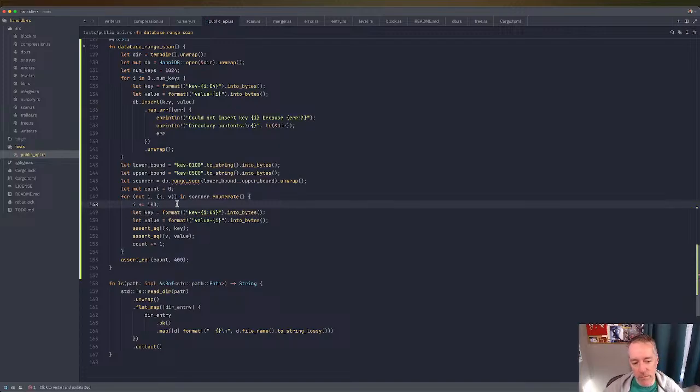Just for the sake of formatting, we know we're starting at 100. So, yeah. Okay, so this range scan method is not implemented.